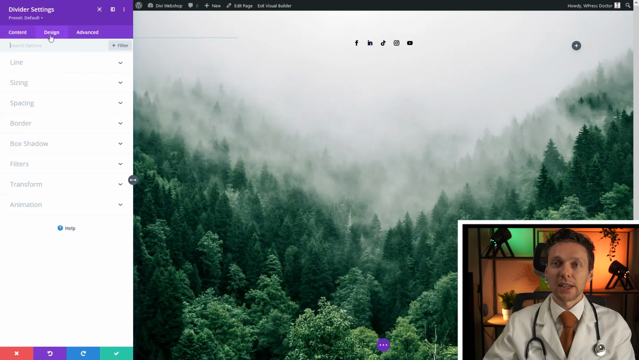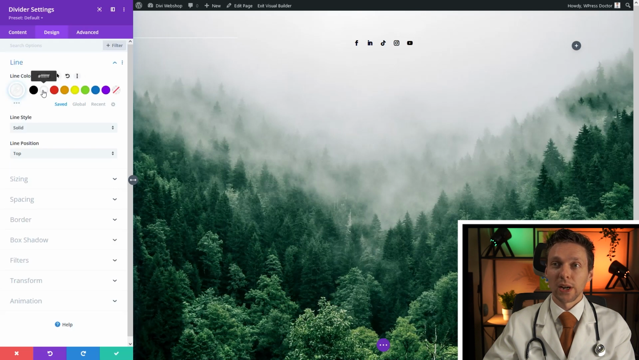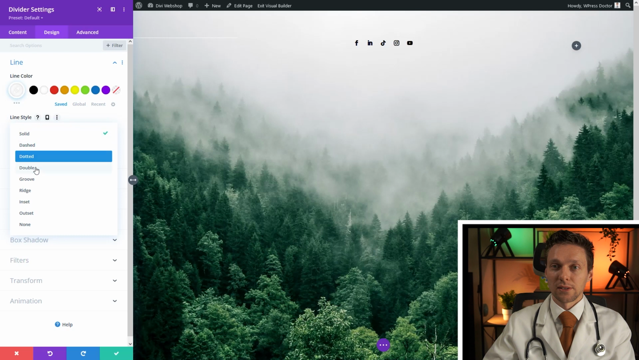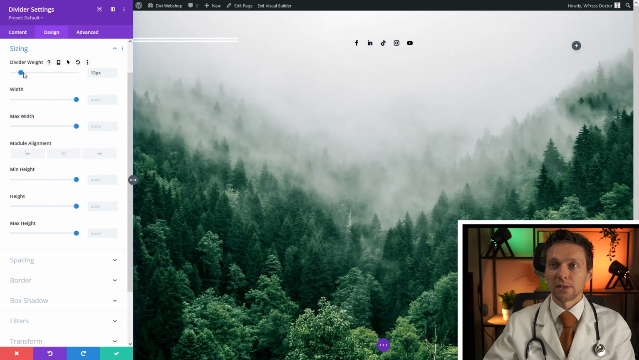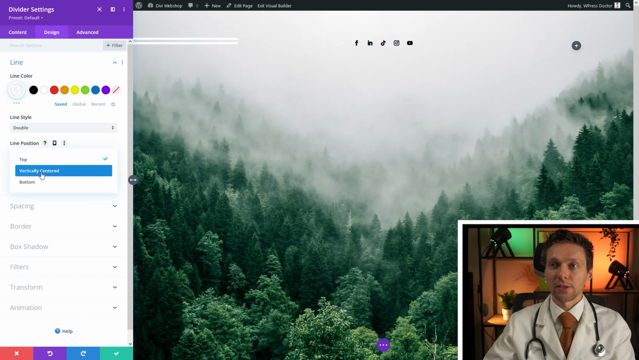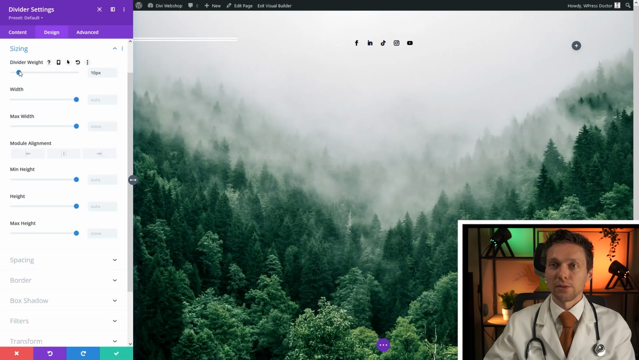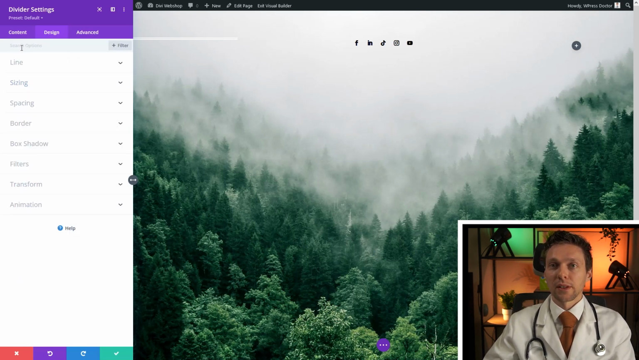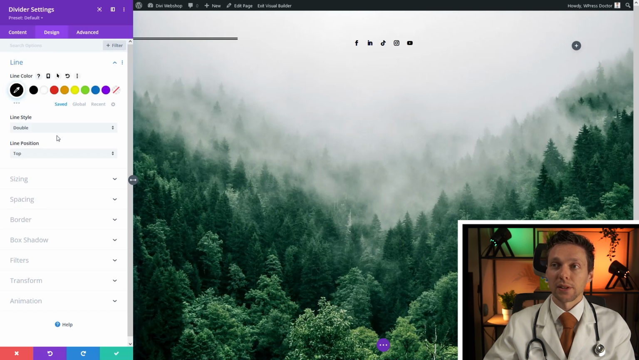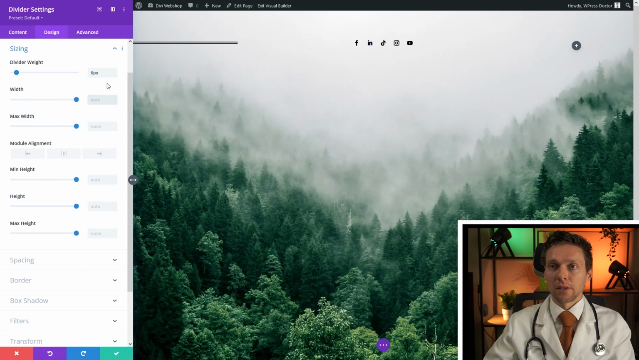Divider. Then we go to design. We go to the line. We're going to make it white, we're going to make it double. We're going to sizing. We're going to make it way bigger. We go to the line. We're going to align it vertically, and we're going to change the weight to 6 pixels. All right. And we go to the line again. I'm going to make it black because this one is also black. And then we're going to change the width to 200%. Well, of course, you have to change it for your mobile view because that's going to work on mobile.